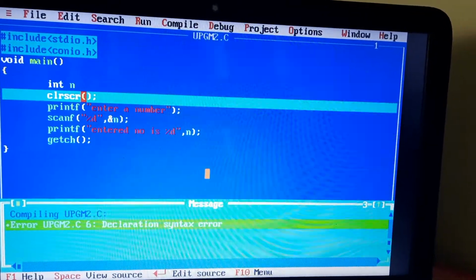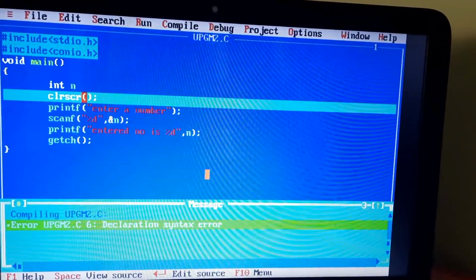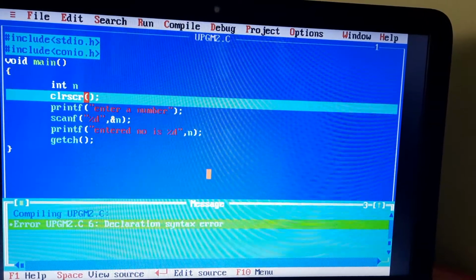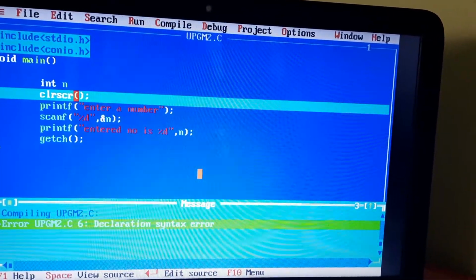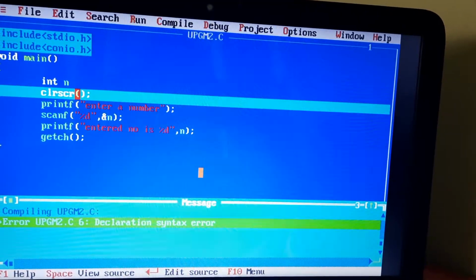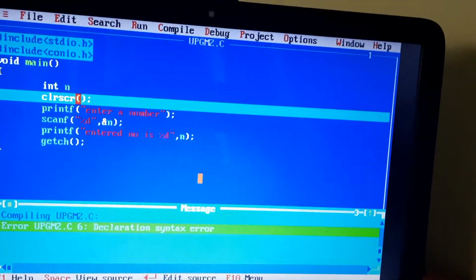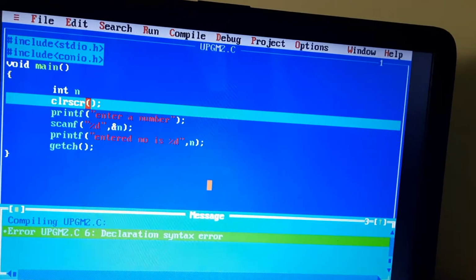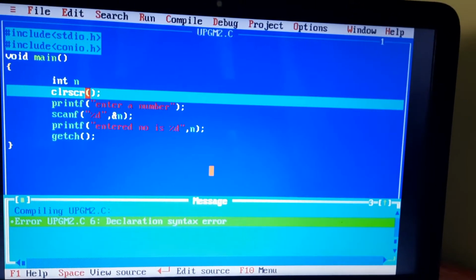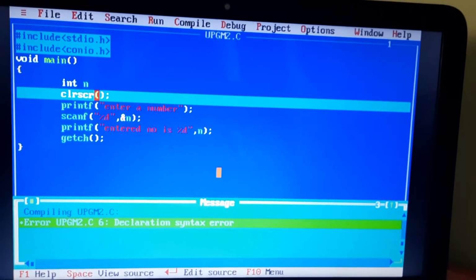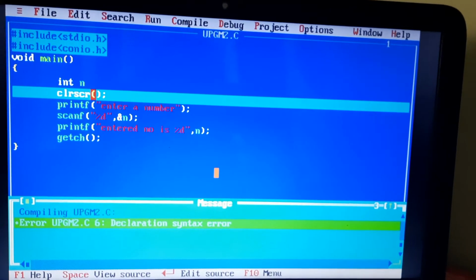So I removed the semicolon in the declaration part, int n, which is the first line of our code. Then it displays a declaration syntax error because the compiler couldn't know what it needs to translate. The line number is also specified: 6, declaration syntax error.